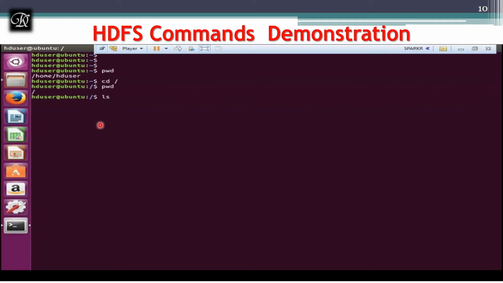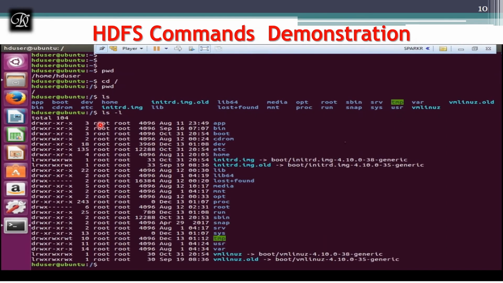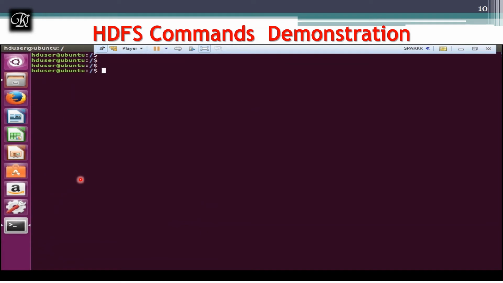Let me show you how the list command works. So on the root directory, I have all these folders. Even the same ls I'm going to use with the Hadoop command, but there I'm going to use it with the prefix hdfs. Now you can see whenever I give ls -l, the folders begin with the d. If there is a hyphen, then it's a file, but here all of them are folders. And the clear command, I'm going to use to clear the screen.